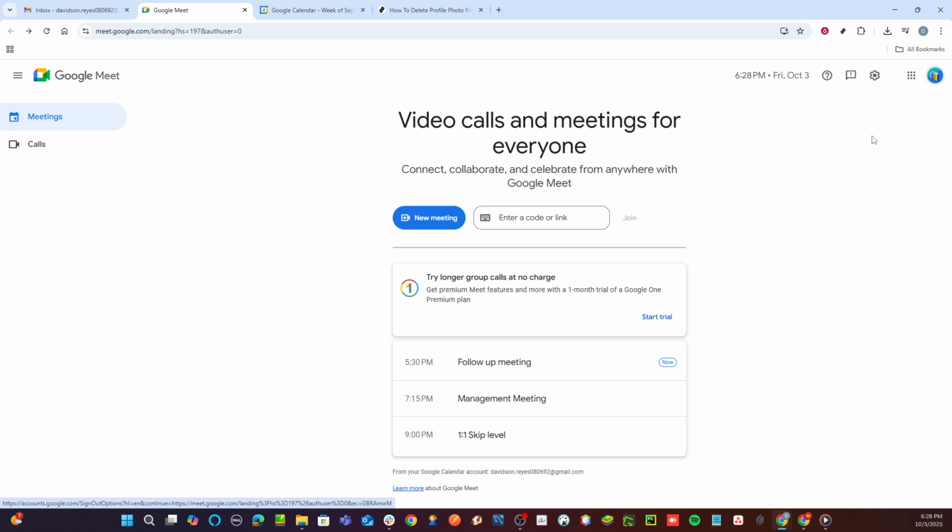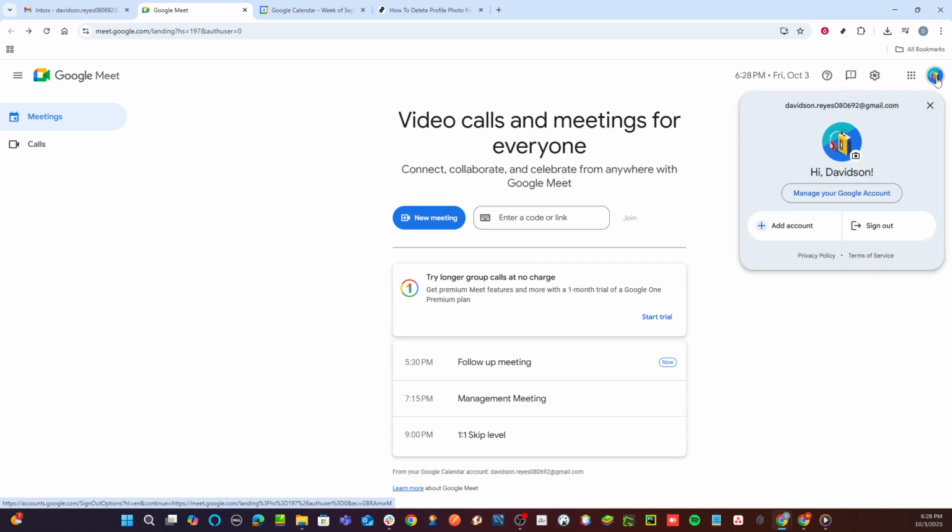Next up, look to the top right corner of the screen. You'll see an option to manage your Google account. This is the doorway to making changes to your profile settings. Click on it, and a new page will open, guiding you to your account information.